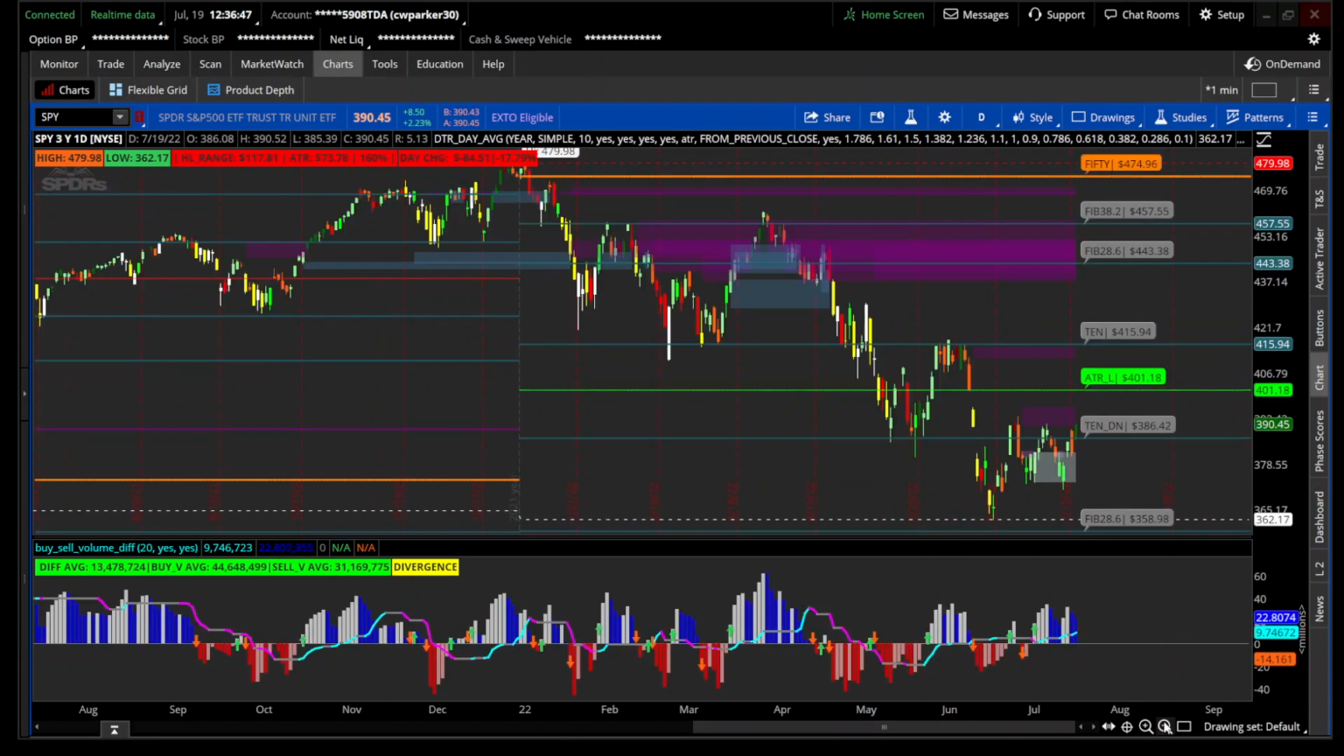I'm working on it to make sure everything works, especially when it comes to all the bells and whistles that go along with this indicator. But this is the end of the video.